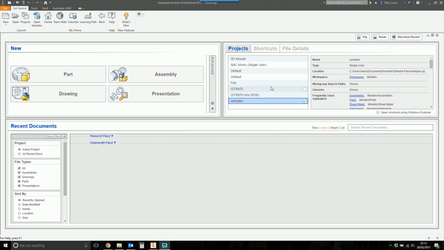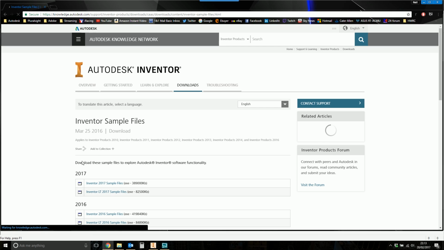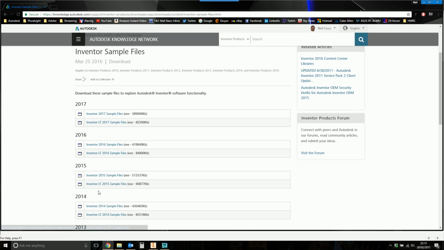This is a follow-me-as-I-go type of deal. If you want the files that I'm working on, they're free and in the public domain. Head on over to Google, type in Inventor sample files, either way you'll get the right link. Hit this first link and it'll take you into the Autodesk website, whereby you can download the sample files relevant to the version of Inventor that you're using.